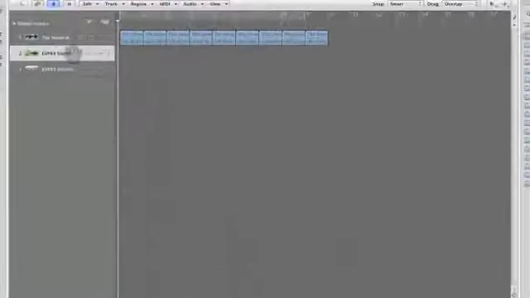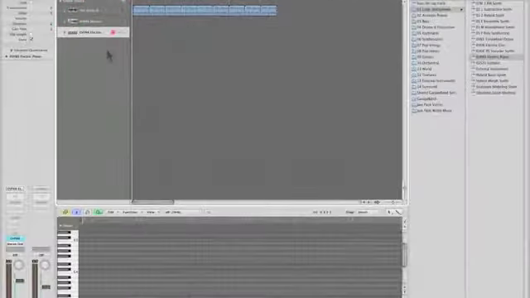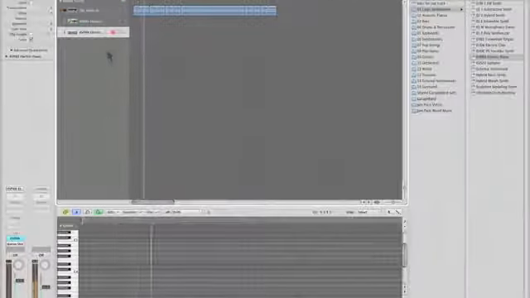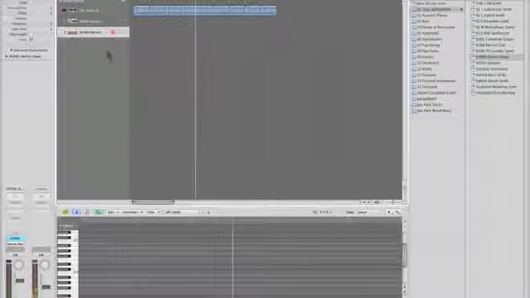We start by opening a Logic project with an audio and two software instrument tracks. These are where we will place our MIDI file. A preview of the drum roll.